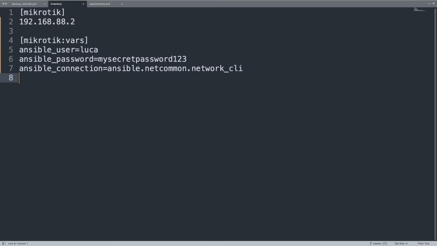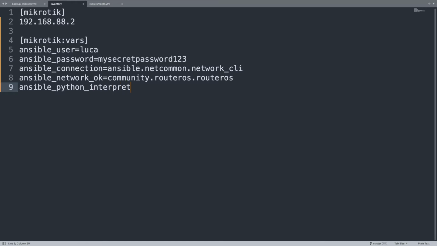Then ansible_connection will be using the Ansible network, so ansible.netcommon.network_cli, and what else? ansible_network_os is using community.routeros.routeros. We are defining the language and the slang that Ansible should use to perform this connection. Another important thing is to define the Python interpreter, so in this way it will be /usr/bin/python3.